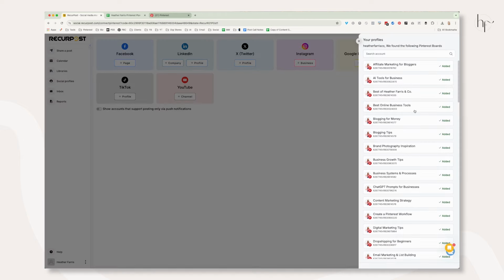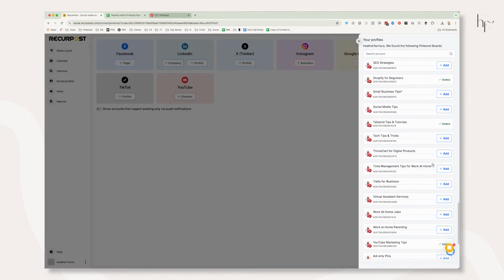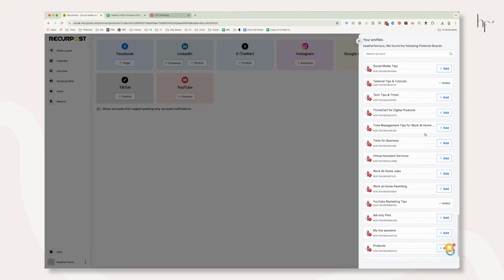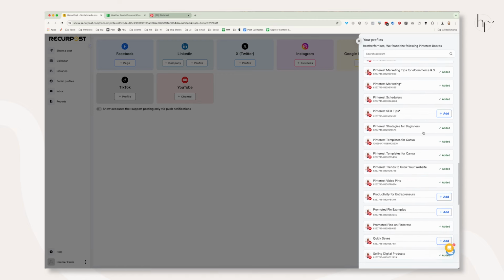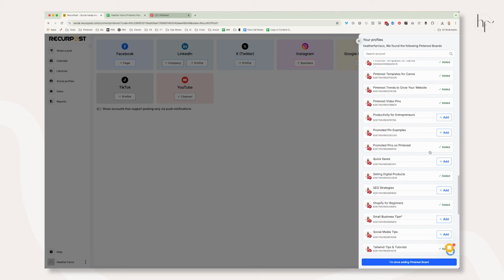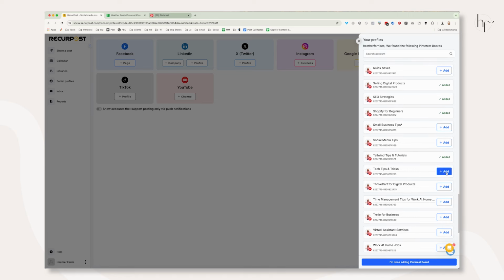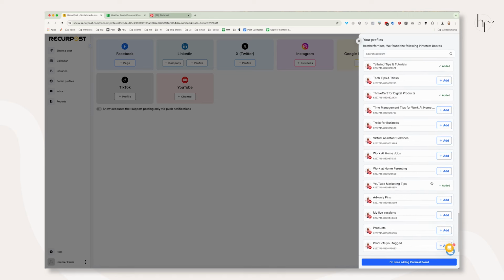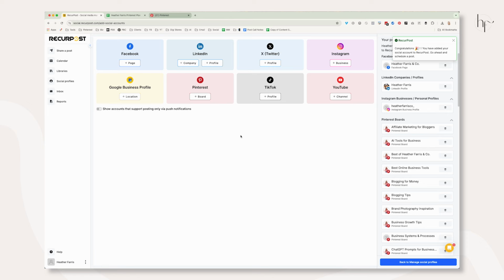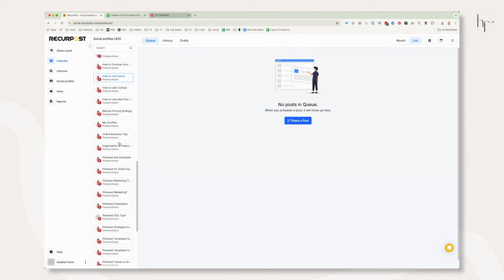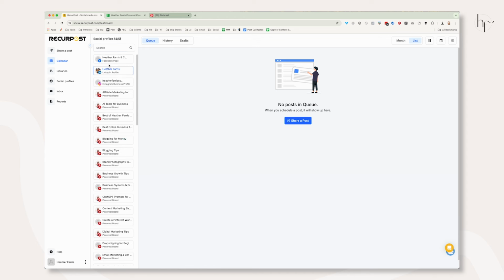And then we are going to add our boards over here on the right-hand side. You can see I've already added a bunch of boards, because I fully tested this tool before bringing it to you. That's why a lot of my boards are already on here. I'm just going to add a couple more so you can see what that looks like. And when you're done, click the bottom blue button, I'm done adding Pinterest boards, and those will now be located in your little scroll path right here on the left.